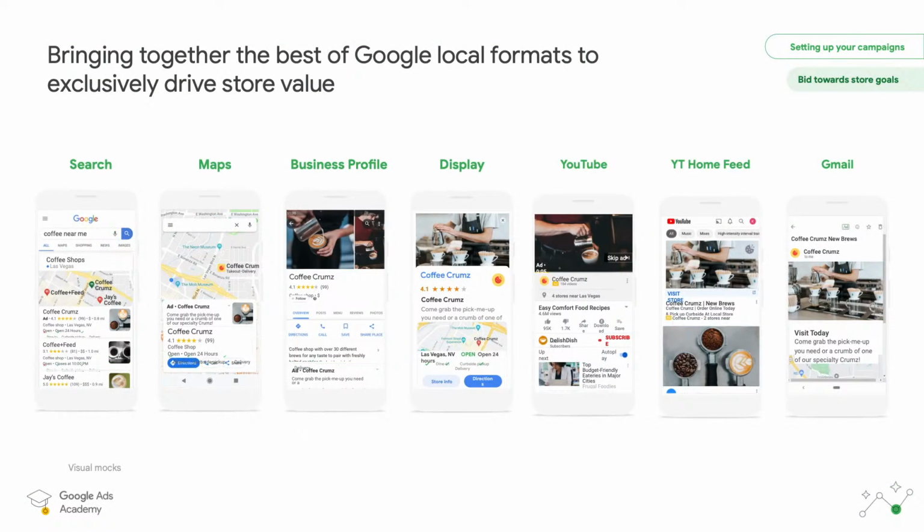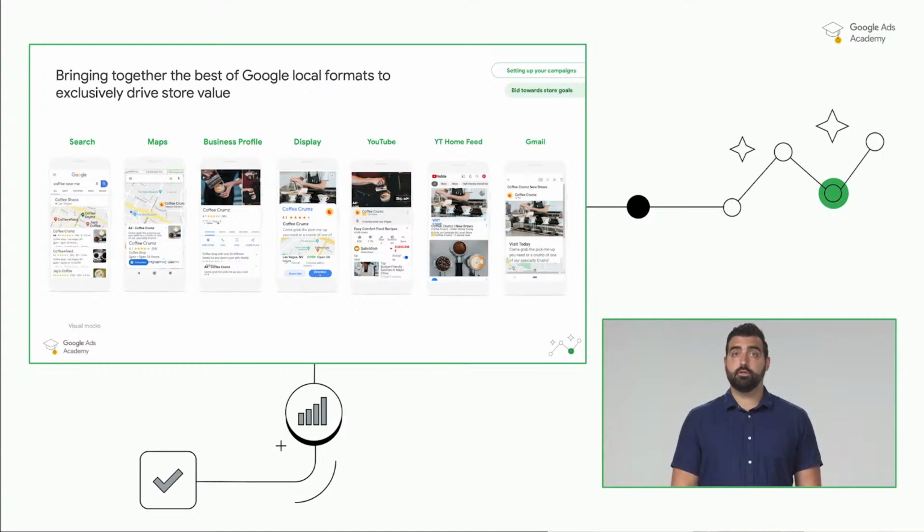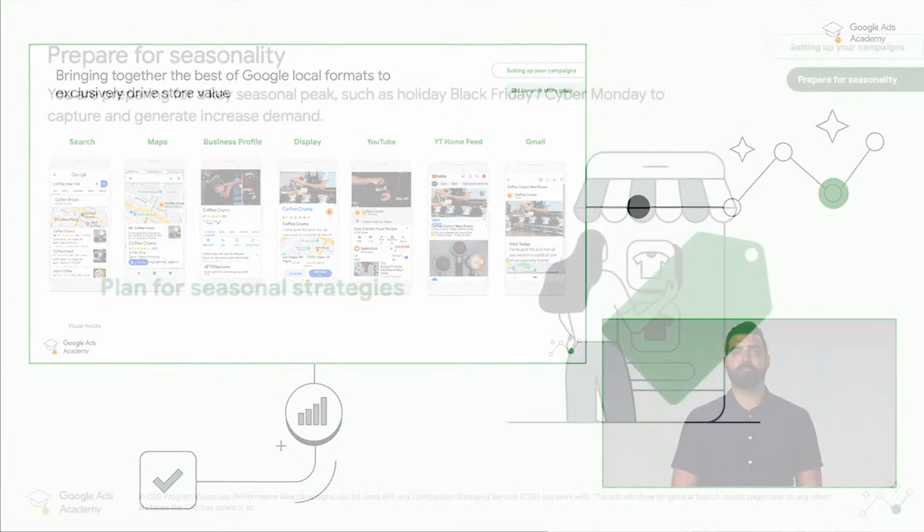Performance Max for store goals features a range of formats designed to provide local information and drive store visits. Formats are automatically triggered based on signals, shopper, and performance. Current formats include search, maps, business profile, display, YouTube InStream, YouTube home feed, and Gmail. These formats are truly designed to drive local actions.